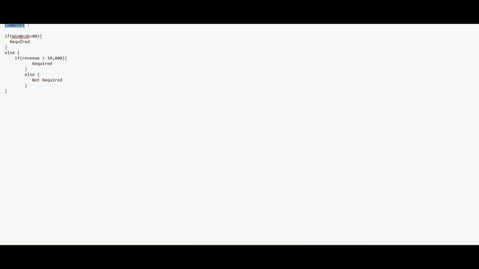We have a requirement: if the win probability is greater than 80, then the comments field will be required. Otherwise, if win probability is less than 80, it will go to the else statement and check the revenue. If revenue is greater than 10,000, then the comments field will be required. Otherwise, it won't be required. So now let's start.